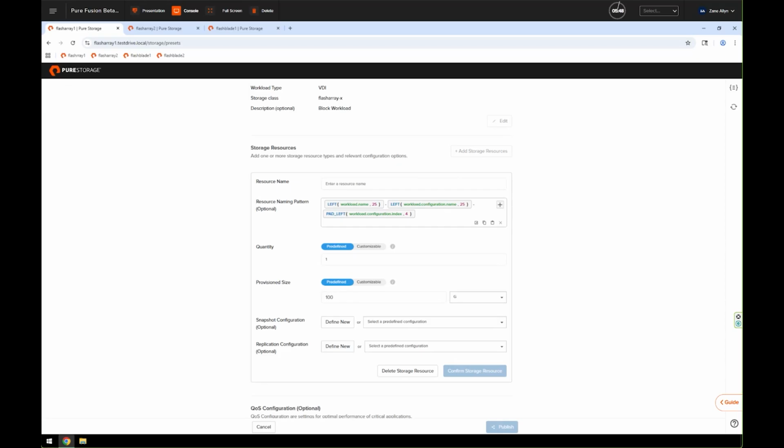I do the provision size of those, right? I can have different sizes or one set size. I can put all of the snapshot configurations in here, the replica configuration. So I make sure that every time it's deployed, I get the right type of data protection. That doesn't get missed, and I don't have a problem later with data loss.